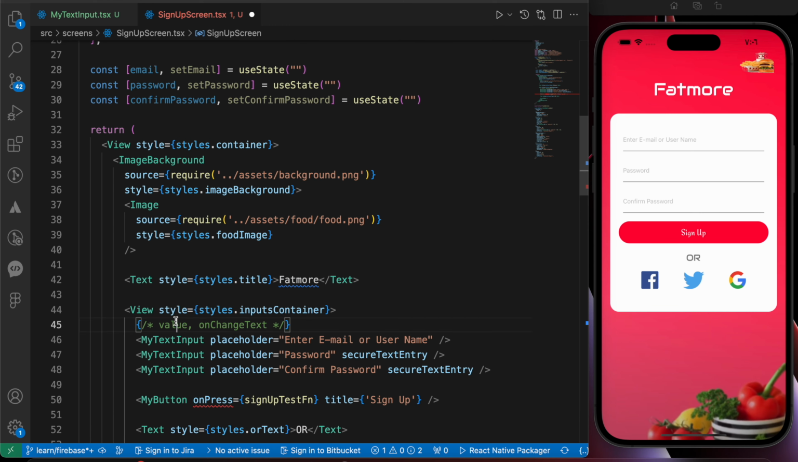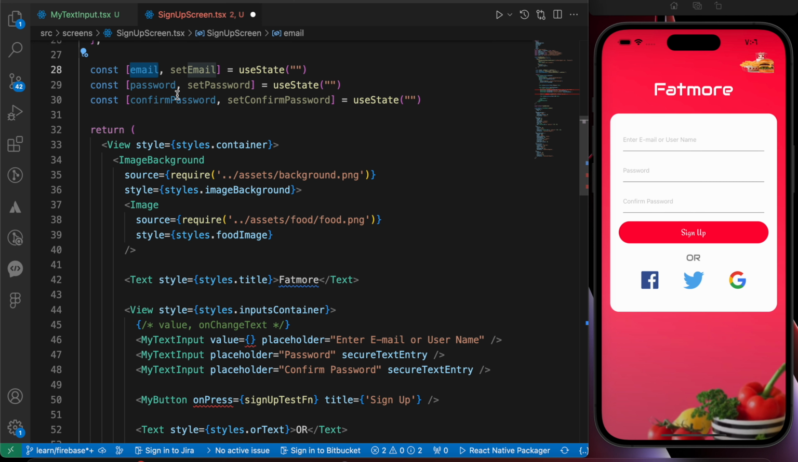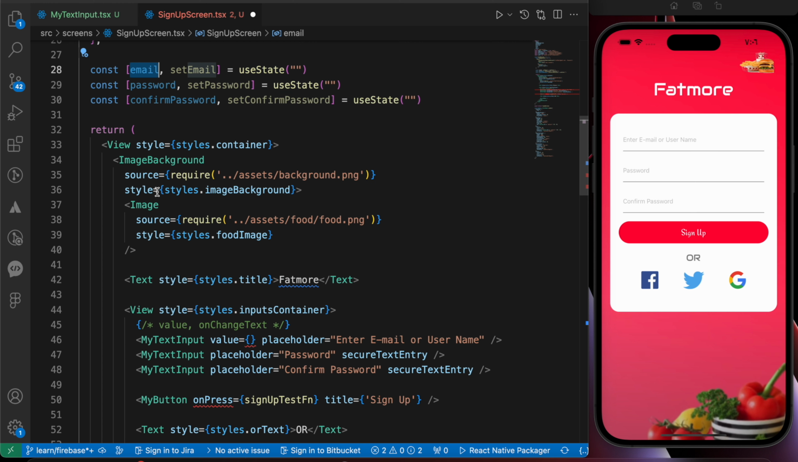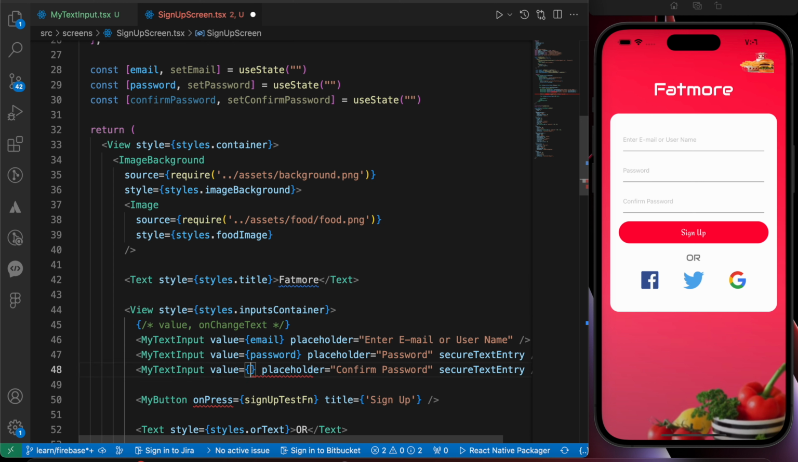Okay, now let's make the first property, and that property is the value, and the first value will be email, the first element in the array of the useState. If you don't know what useState does in React, please check the video in the description. And don't worry, I will talk about useState here and describe it briefly. Now the value here will be the email, and the second input's value is gonna be password. The third input's value is gonna be confirmPassword. Now we tell React Native that we want that input field to take the data, or the string, of this field.